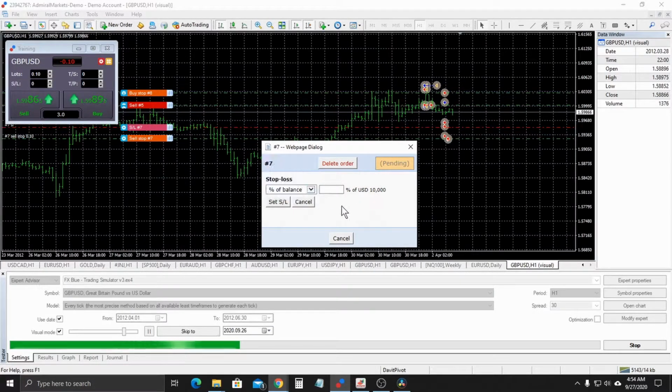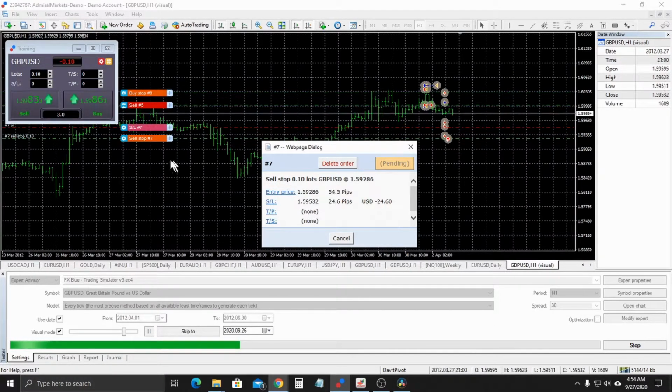Okay, so that is that. And let's see, entry price, right, you see, right, changing it by pips, by a pip amount, the difference, or a fixed price. Okay, and then you just go ahead and save that.